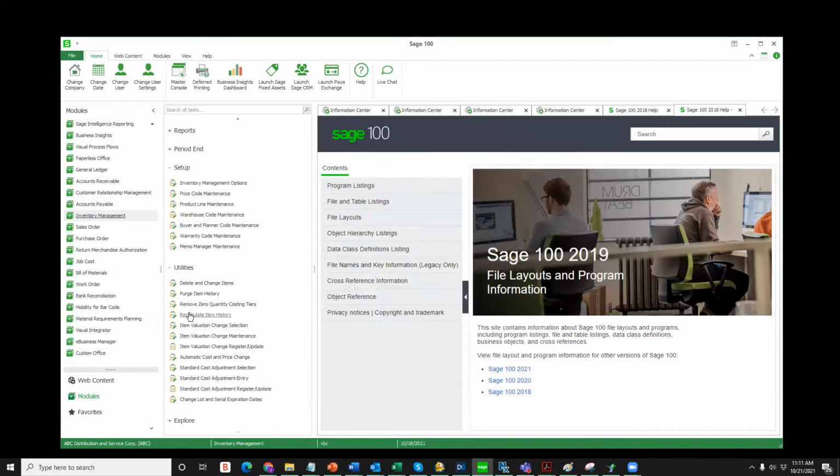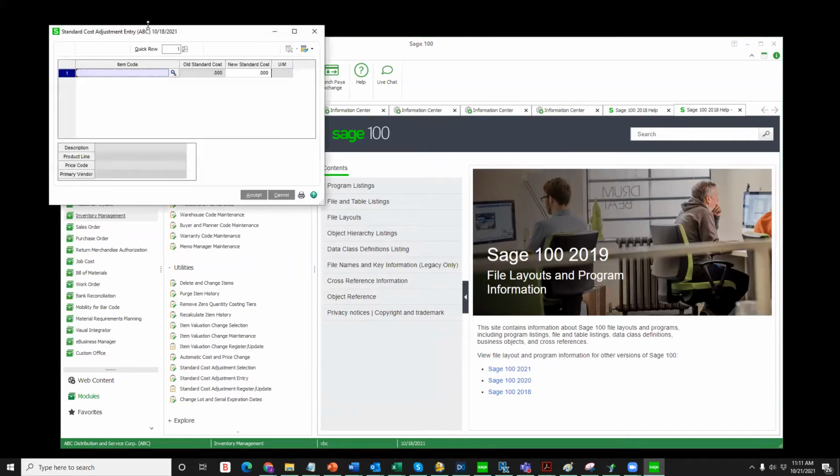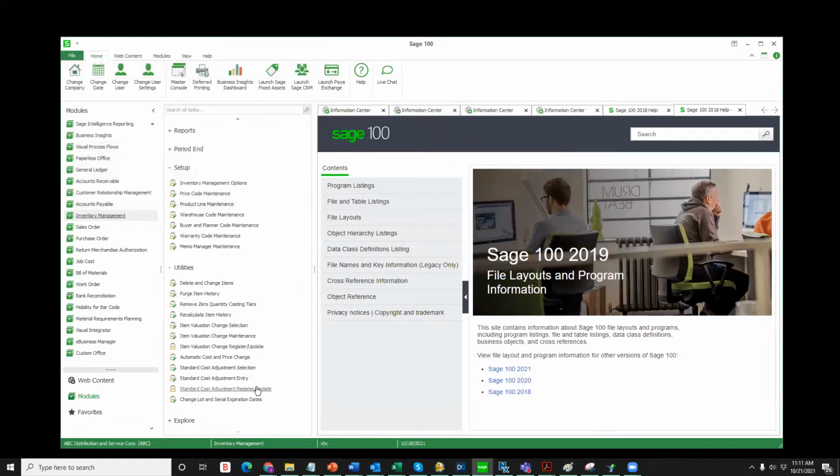And so where you have to go to correct those is standard cost adjustment entry in the utilities in inventory management. Here you will enter your item code and then the new standard cost. Accept that, and then when you've selected all the items you want to update, you'll run this register update to change the costs. Again, for standard cost items, relatively straightforward.